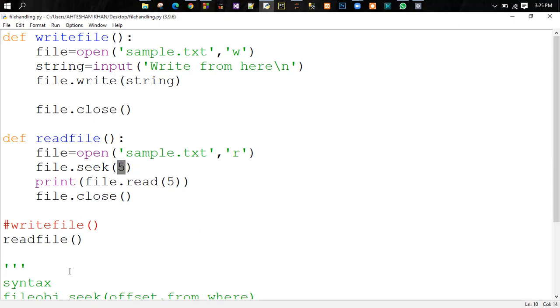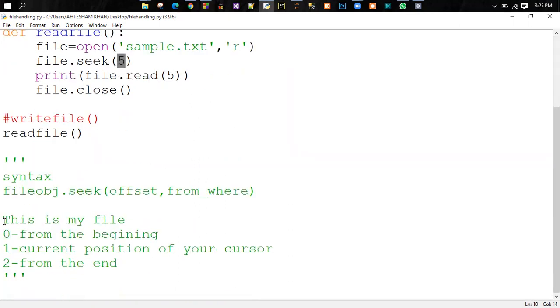Suppose that this is the text of my file, and you have set your cursor here at the 5th position. Then the next 5 characters will be read by the read method. So this will be the first character of my file after applying this seek method, because you have set your cursor at the 5th character position.